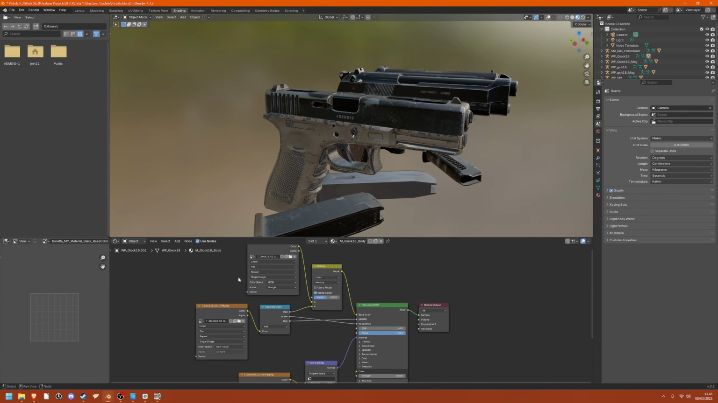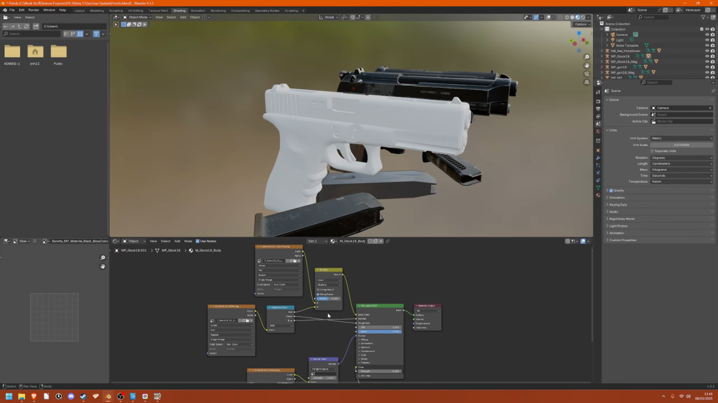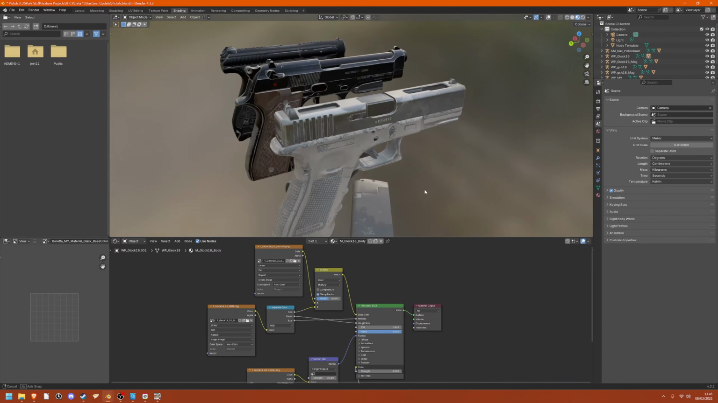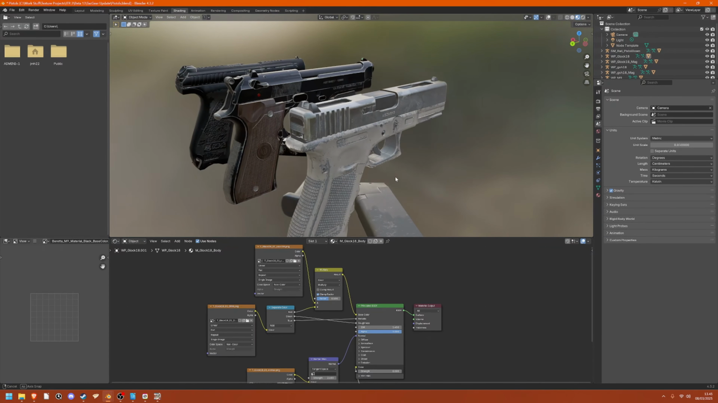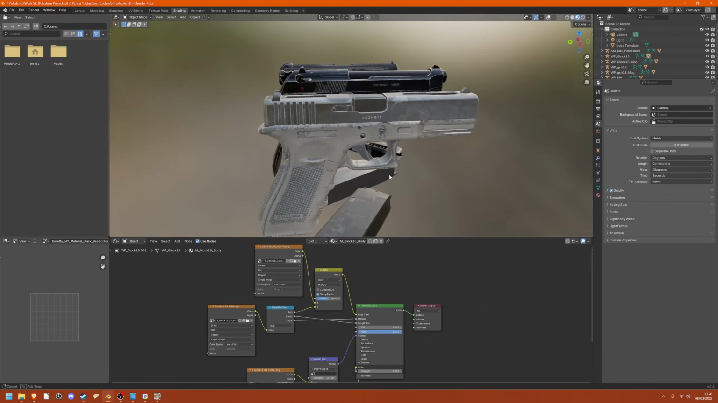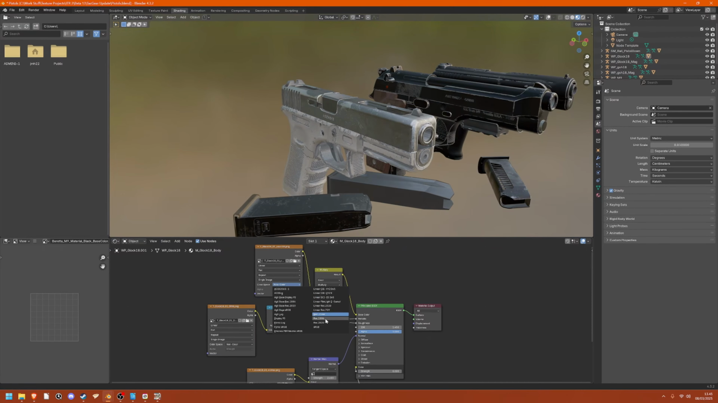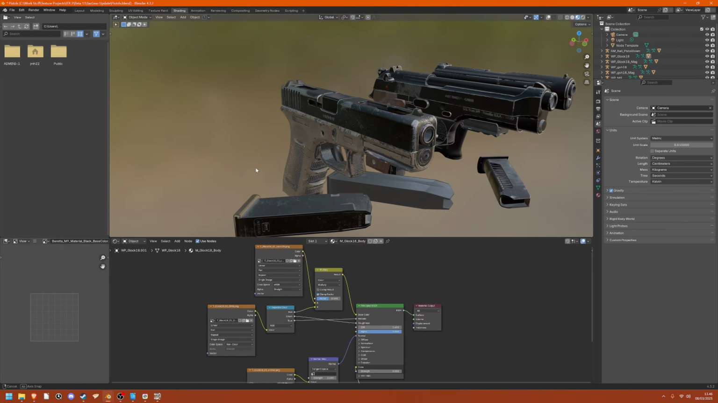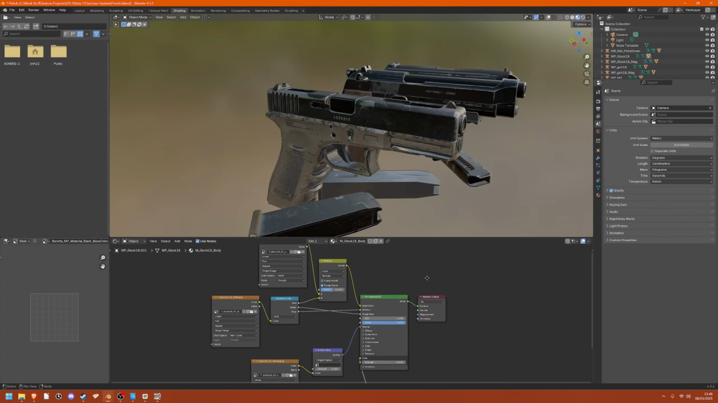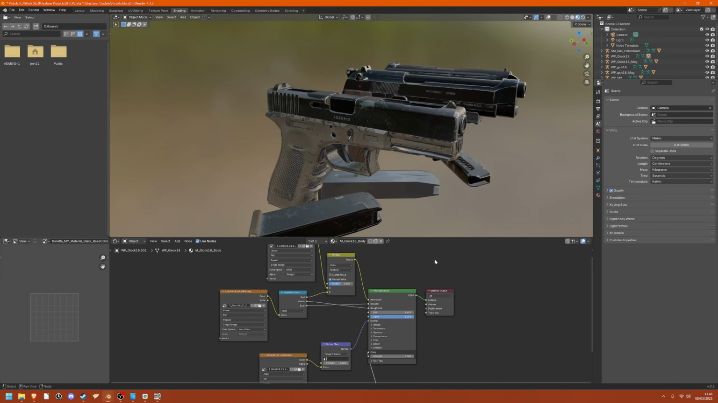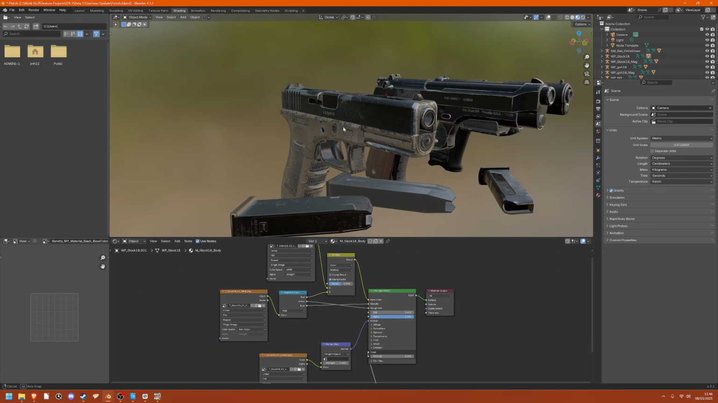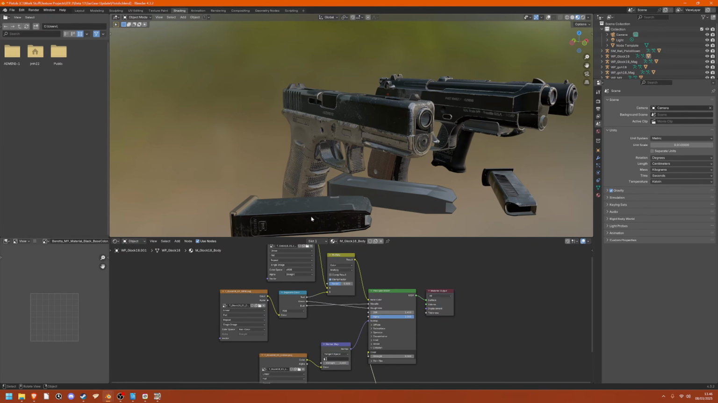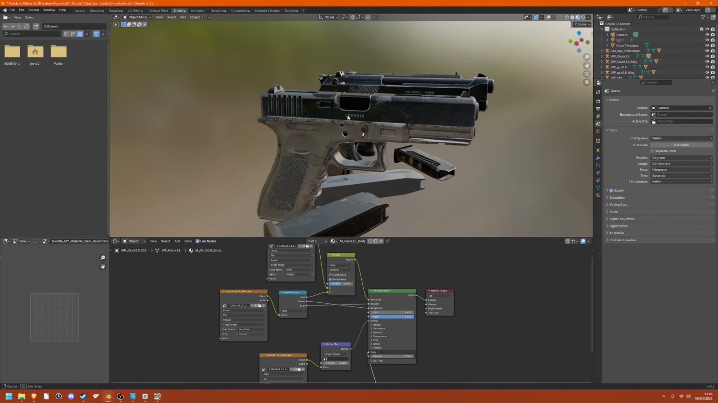Of course, the color texture is going to be sRGB, because if you put this to non-color, that's ashy. It's going to be grayscale. We don't want that. So let's put it back. So that's how you create a template. That's how you use Blender to make some easy, very nice stuff.